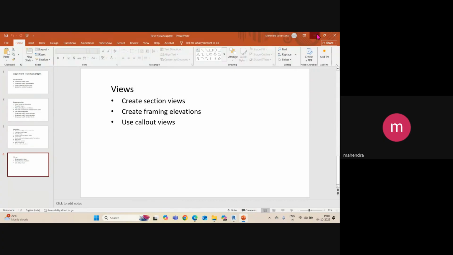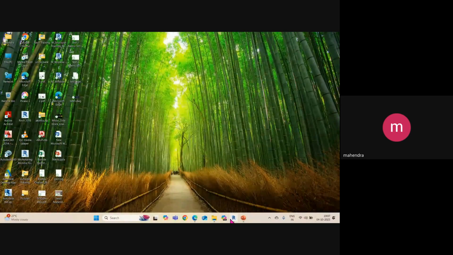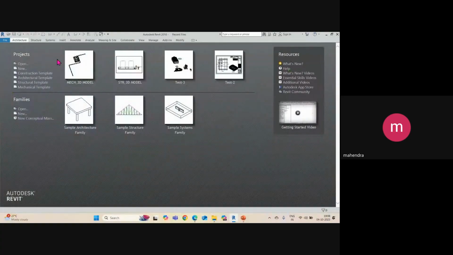Okay, so let's just open our Revit. I hope everyone has installed Revit software on your laptop or desktop. If you have already installed it, you can see this icon, Revit 2018. If you double click, this window looks like this. Then you can see here Projects. First is Open, then New.